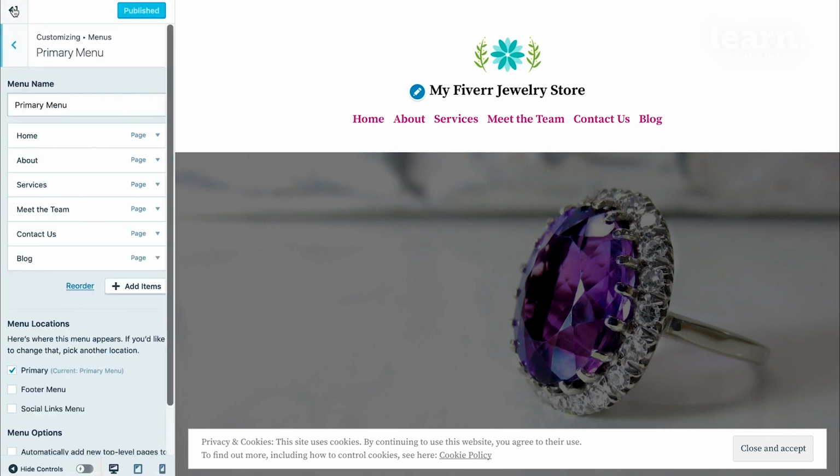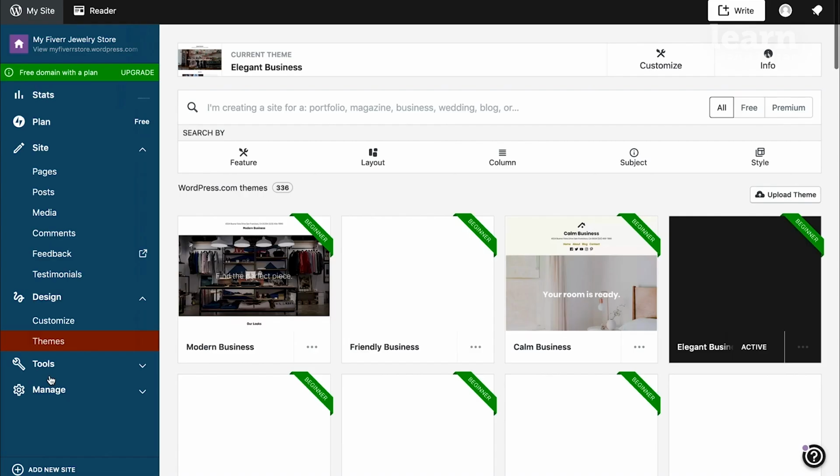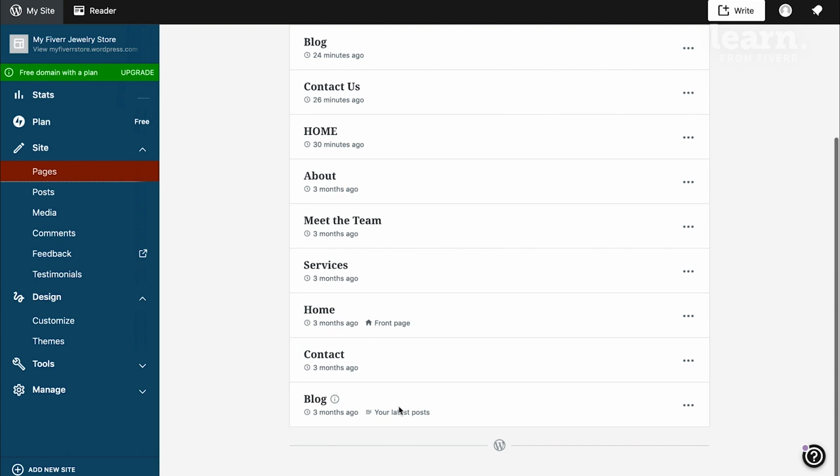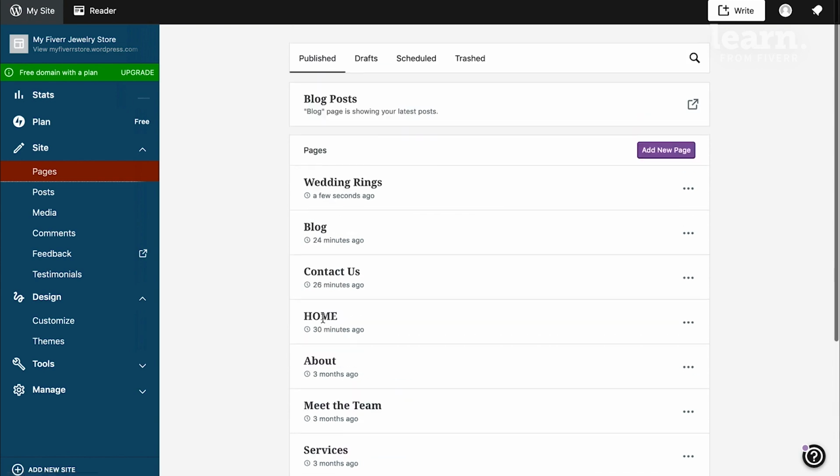Now let's go back to the main dashboard. If I go back to Pages, you can see the original contact page that I'd removed from my menu, still there on the list because it wasn't deleted, as well as that new page that I created called Wedding Rings.